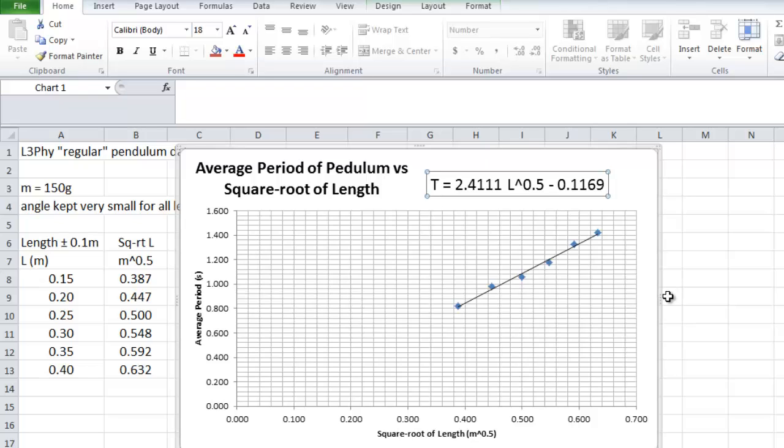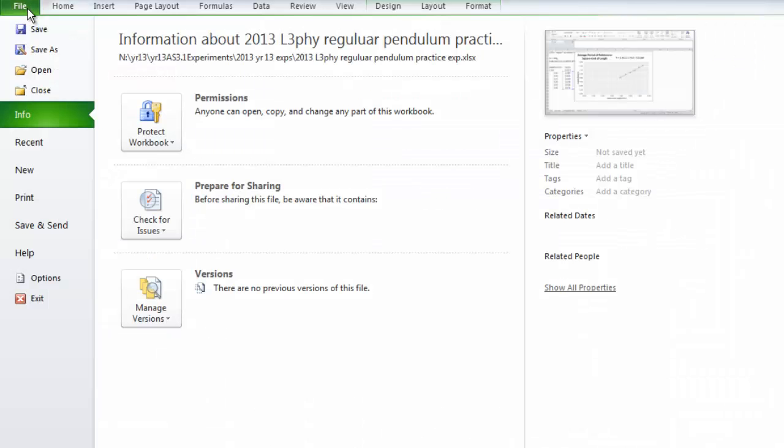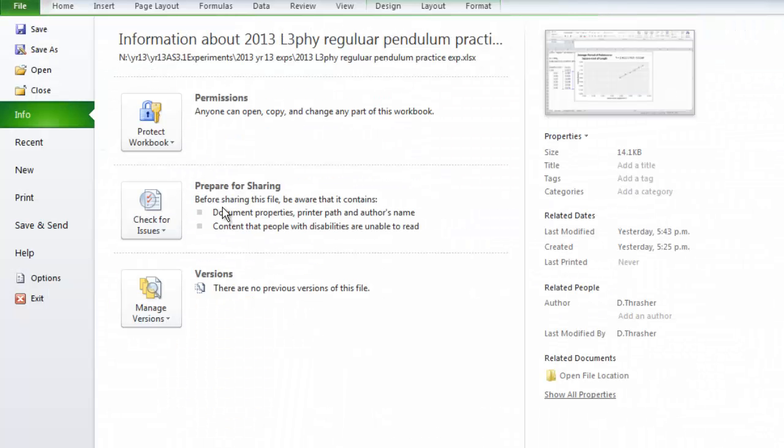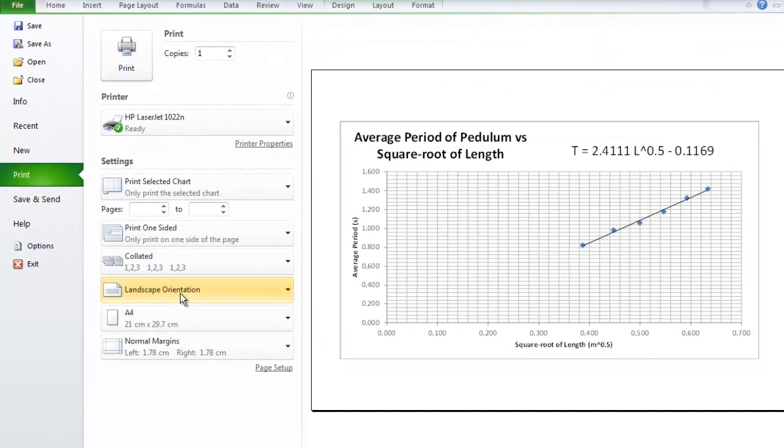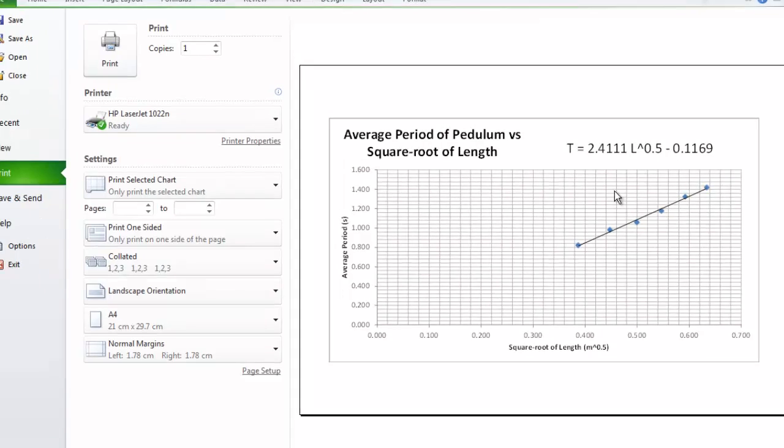The second line you must draw is the error line, where you pick two of these points and you draw an error line. How that would be done is you go to the print option and you make sure it's in the landscape orientation, so it takes a whole page to print. And that's pretty much it.